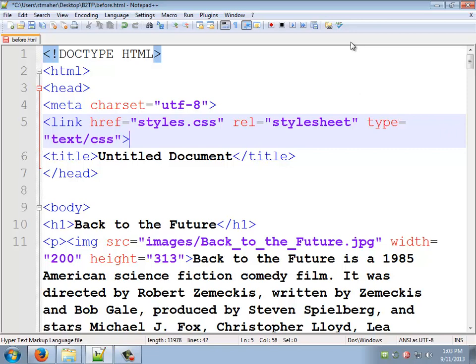The rel and the type are kind of weird. A long time ago, they thought there was going to be lots of different types of things like CSS, and it ended up we just picked CSS and we didn't come up with anything else. So they thought there were going to be all kinds of other weird options for this. This is the only one that made it through.